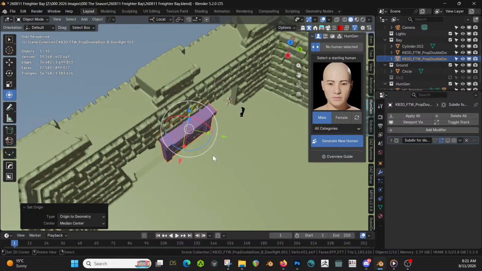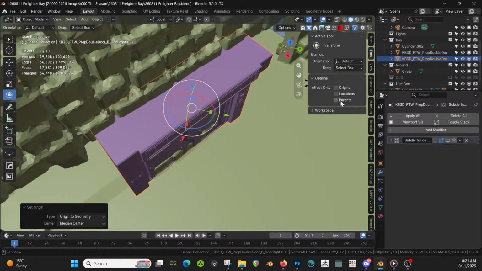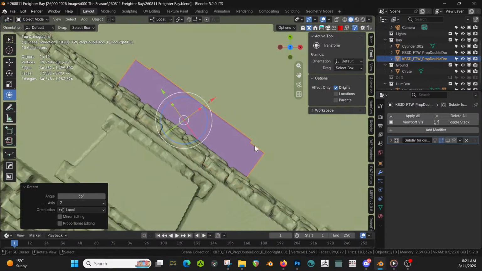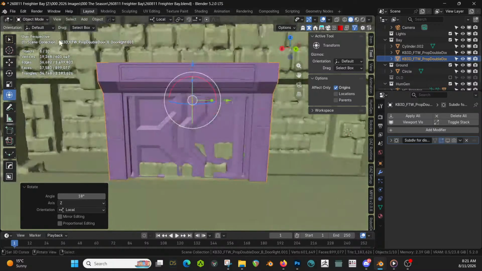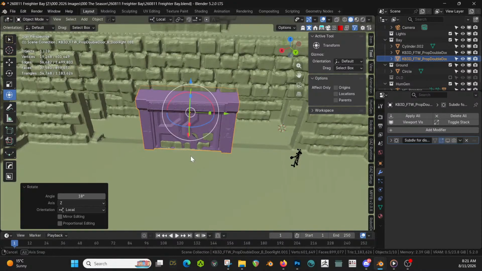Cool. So let's try it. Control period. All right. Let's see. In the end panel tool, affect only origins. RZ 72, RZ 36. No. 18. Awesome. Learn something new every day. Love it. That will be handy all kinds of ways down the line.